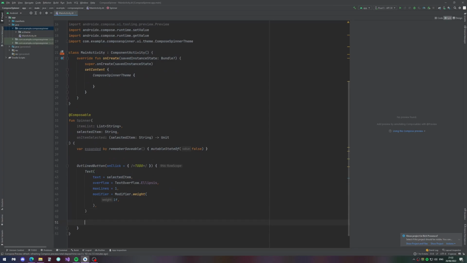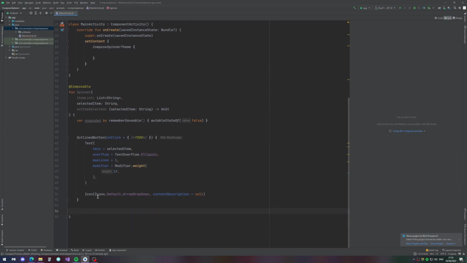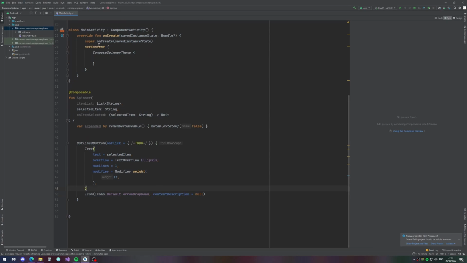The next thing I want to put is an icon. So the icon is just a little arrow next to a drop-down menu that you see in the default spinner from the XML version. So let's just take the icon's default arrow drop-down and let's put a content description of null. So after all this, you have a little outlined button. Now it's time to actually create the options that would show when you press the outlined button.